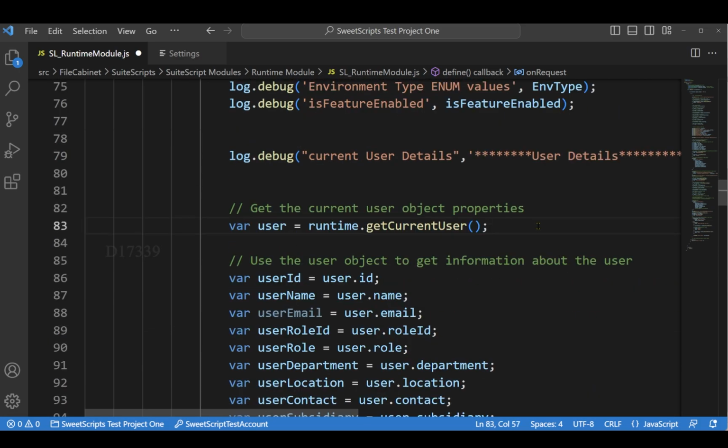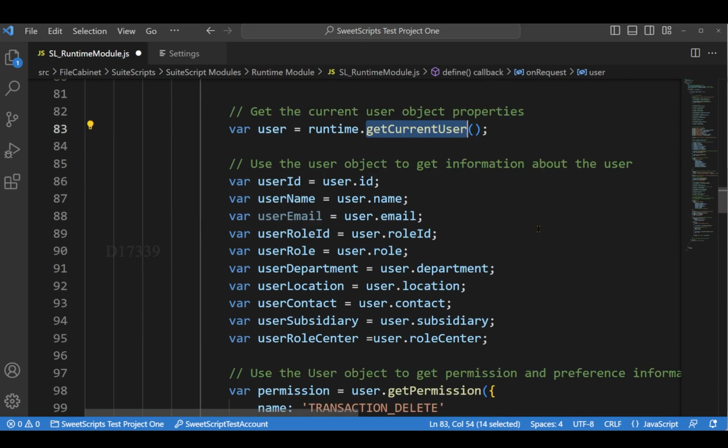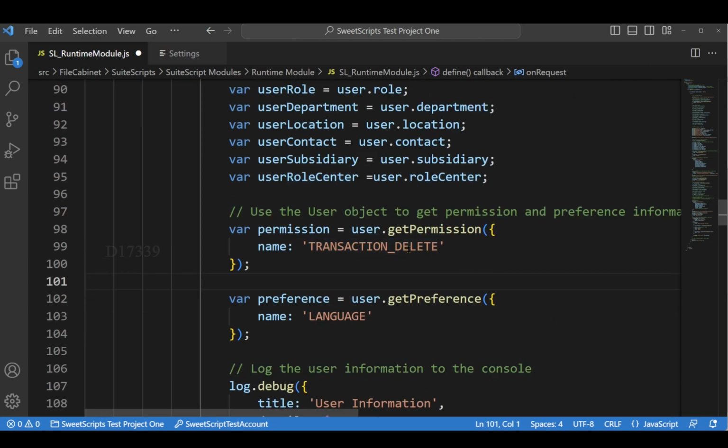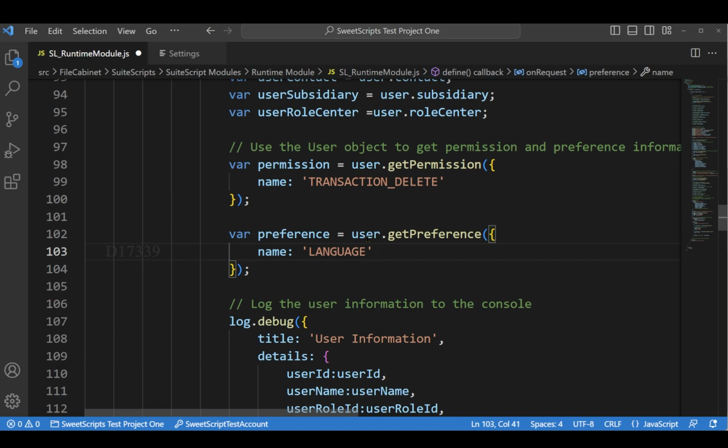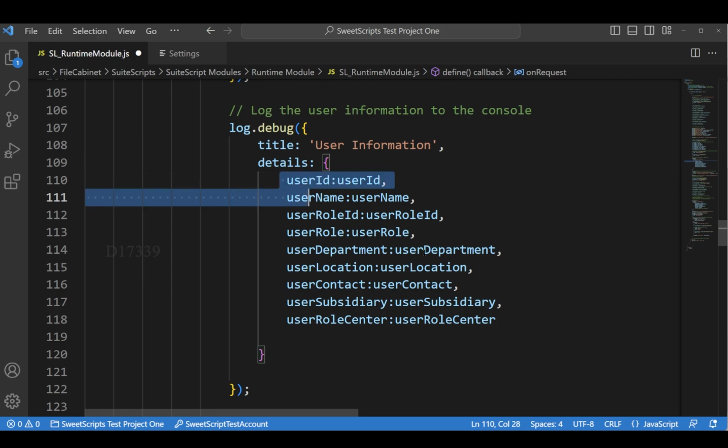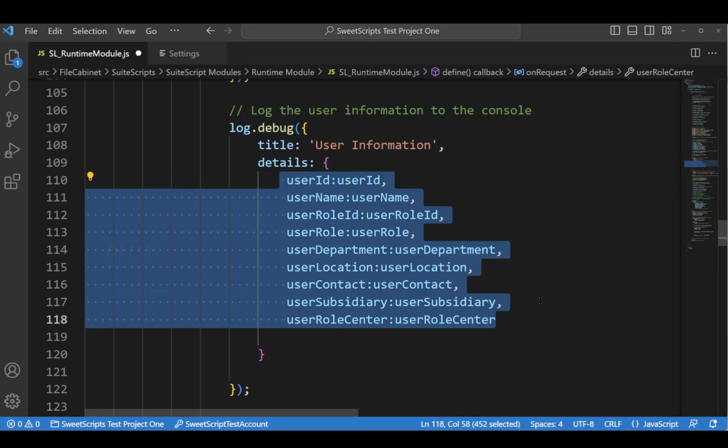On the other hand, I am trying to get the current user level details also, like ID, name, email, role ID, role, department, location, contact, subsidiary, and the role center. So what is the permission level provided for this user with transaction delete, whether it is create, full, or view, something like that. And I am trying to get the user preference set for the language. And also I have logged all the user level information which I have gathered so far.